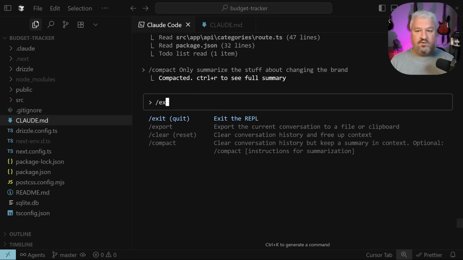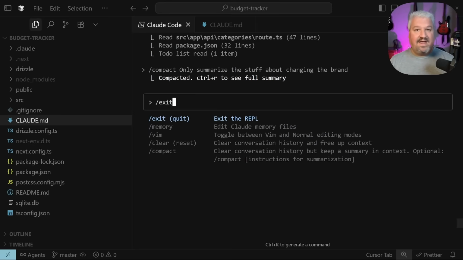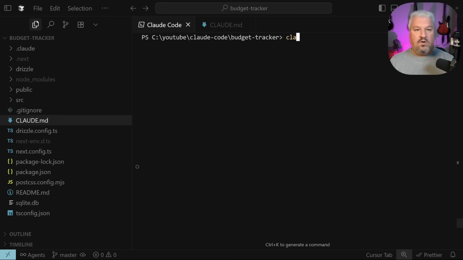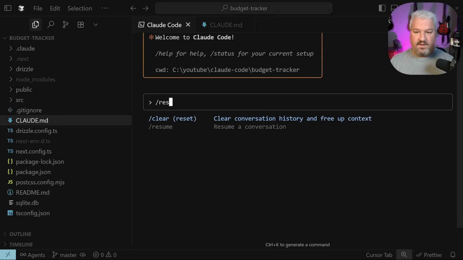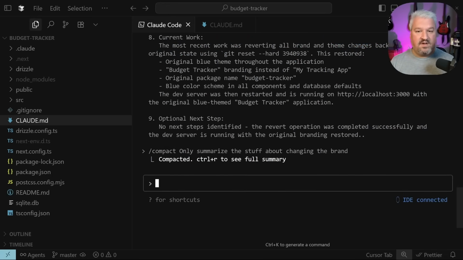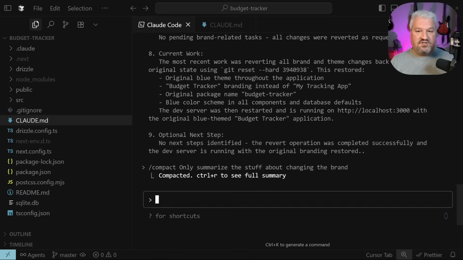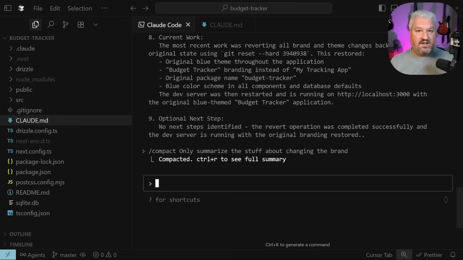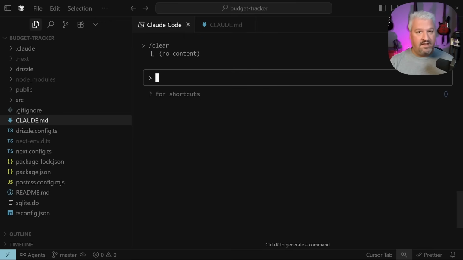Now let's have a look at a few more useful commands. We can exit out of Claude Code by typing /exit. Or if we want to resume a conversation, we can simply type in /resume. And if we press this, we can see all our previous conversations. So let's select the last one we created, which was the conversation that contained this summary. But again, I recommend after completing a feature, rather start a new conversation with clean context.